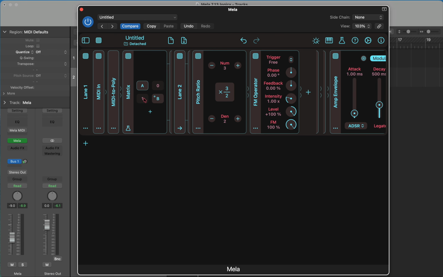So if I increase this, I'll play a note and I'll increase this intensity here. So now A is modulating B. I can also make B modulate E using this feedback. Okay, so we have a very simple patch here.